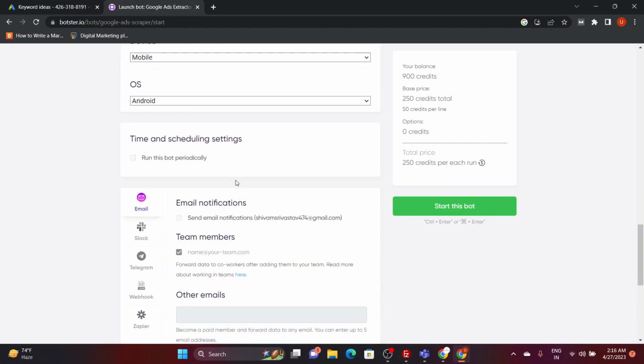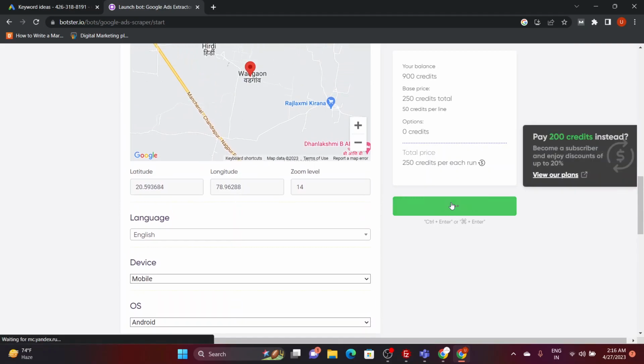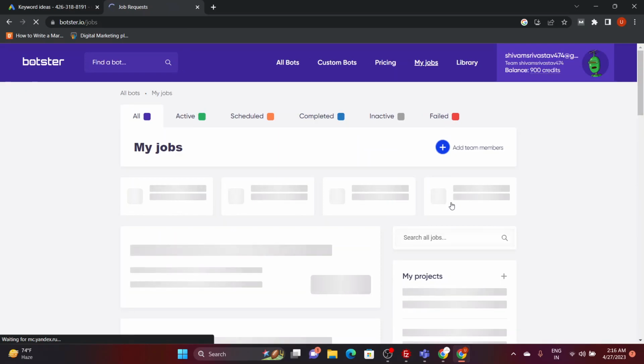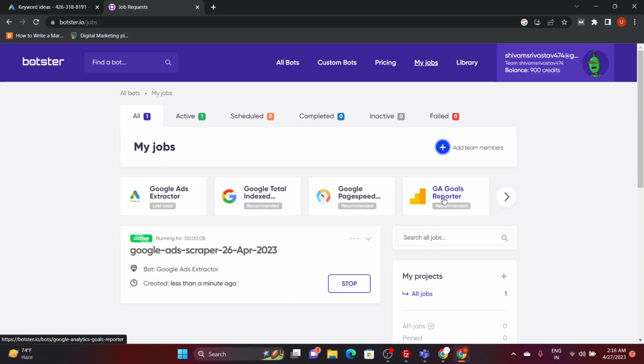So I'm gonna check it. I think now after this, click on Start this bot. It will take some time, mostly it takes 1 minute. Let's see.